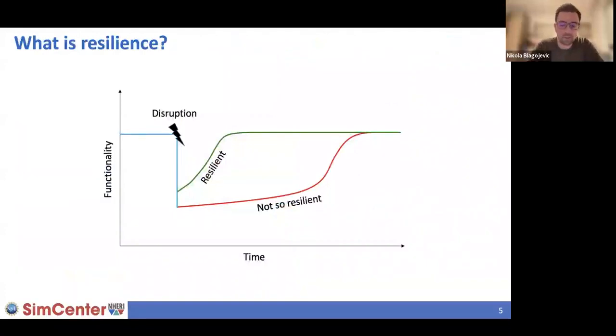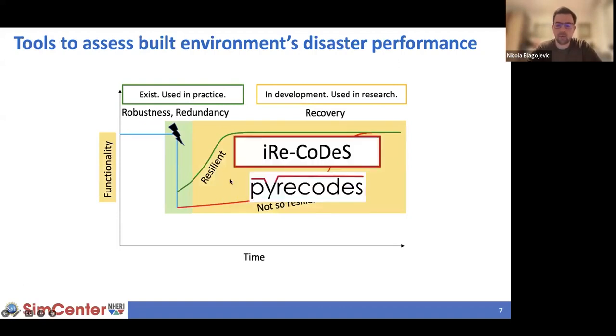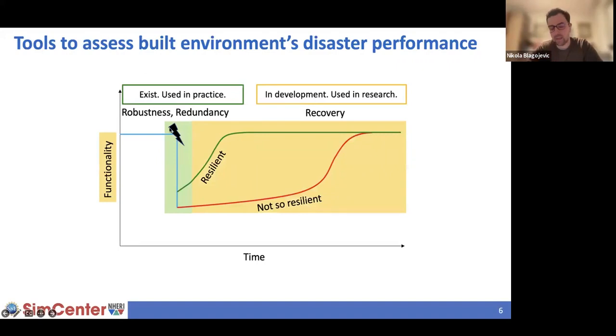And this is where the concept of resilience comes in. So for us, resilience is the ability of a certain system to quickly regain functionality following a certain disruption. And when we talk about the built environment, what we already use today are the tools to assess the robustness and the redundancy of our structures, of our bridges, our networks, our buildings, and so on. But what we are lacking to cover this whole timeline here are tools to simulate recovery of these structures and these systems once they have a certain decrease in their functionality.